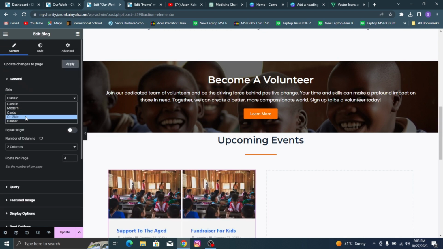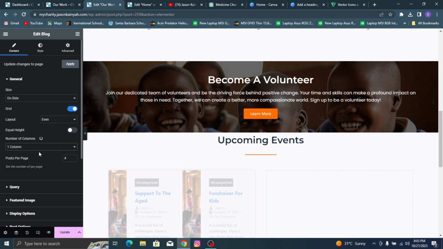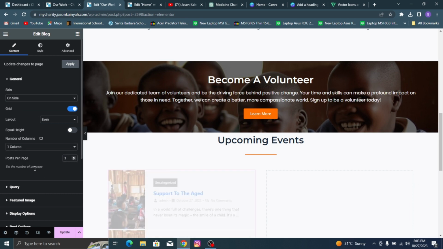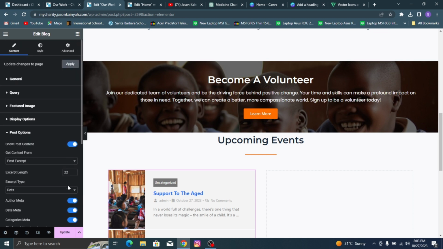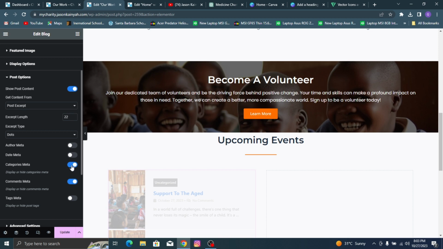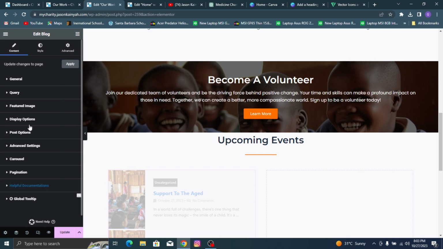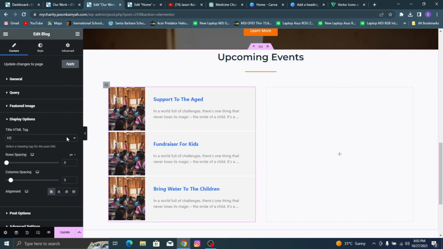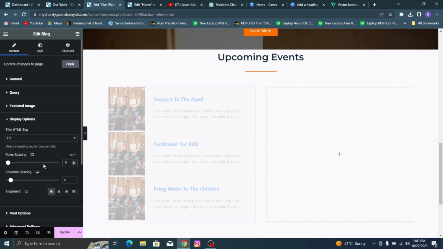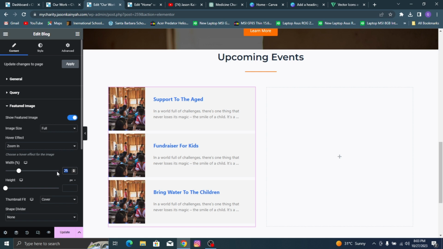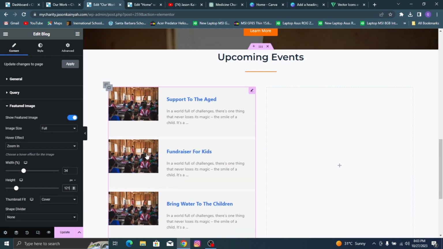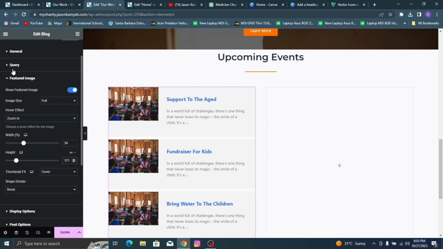Then we'll change this to on side, the columns to 1, and then put per page to 3, and then we'll go to the post options, and toggle all of this, then go to display options, and then let's increase the row spacing to like 11. Yeah, 11 looks cool. Then let's go to featured image, change the width to 34 and the height to 121, and then we are done with that side.